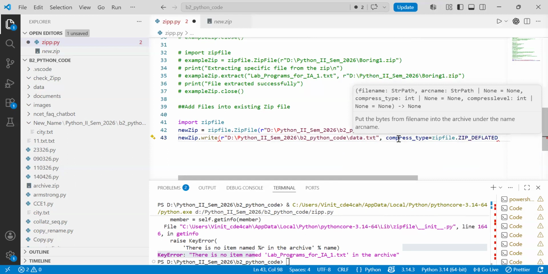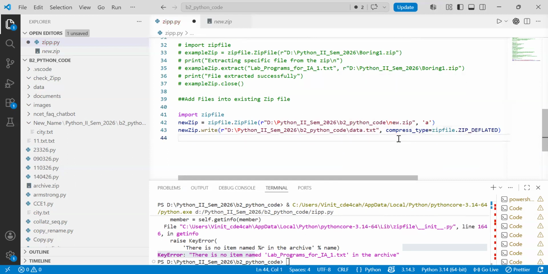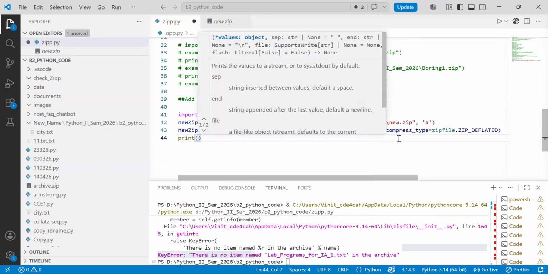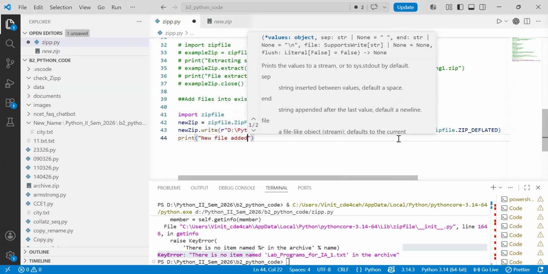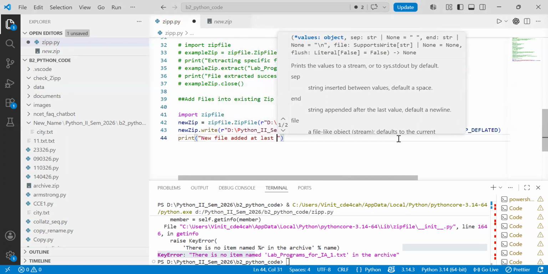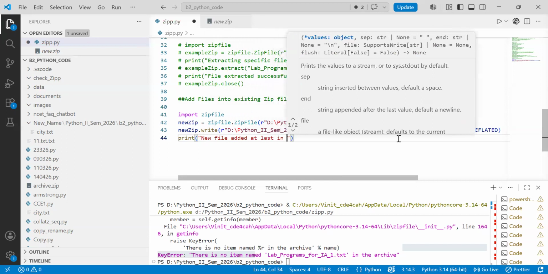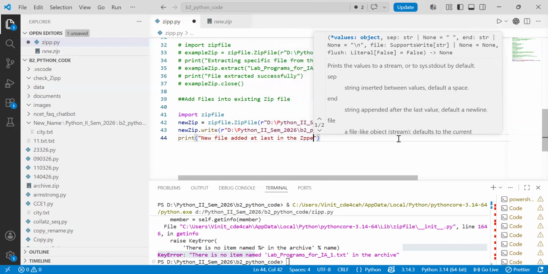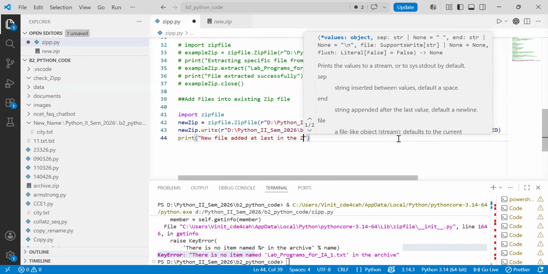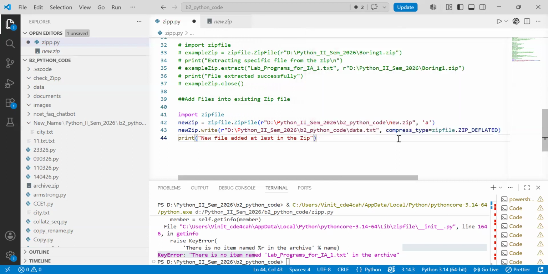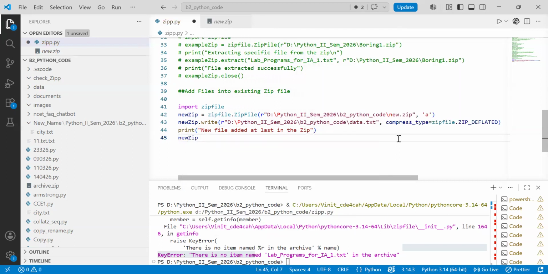Now close the bracket, come out, now print. What do you want to print? You say here, new file added at last in the zip. Okay. Now after that, whichever variable object you are using, you have to close it. Please don't forget this closing if you are not working with aliasing. So this is the code to add the file.